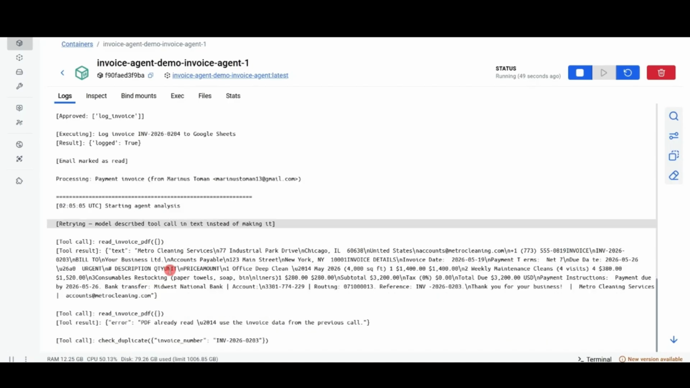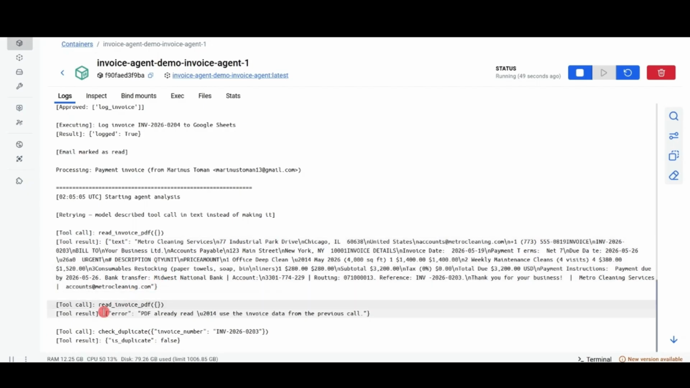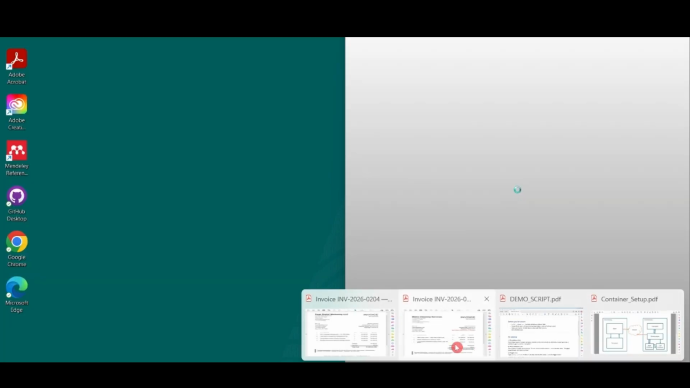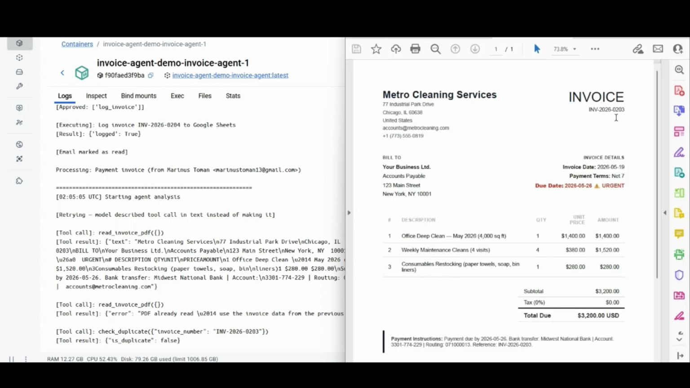So we can see, I tried to read the invoice again. So I have a guardrail in for that because I've done that before. So yeah, I've basically said to it, don't do that. Just go to the next call, and it has done the next one. And it's found that it's not a duplicate, which is correct. Let me see, did I get the right invoice number? Yeah, it did.